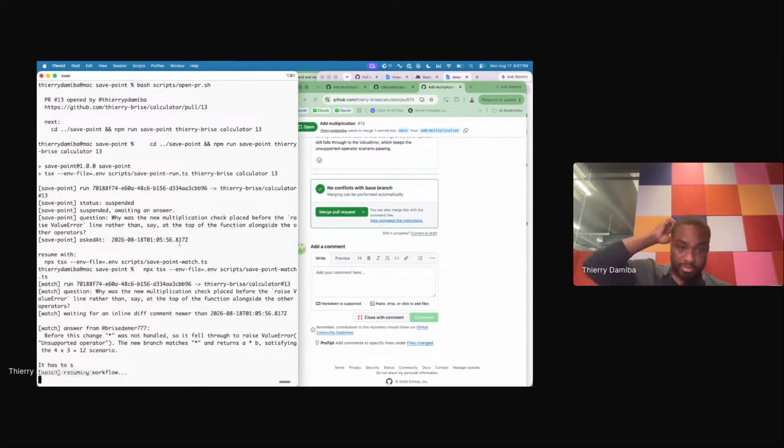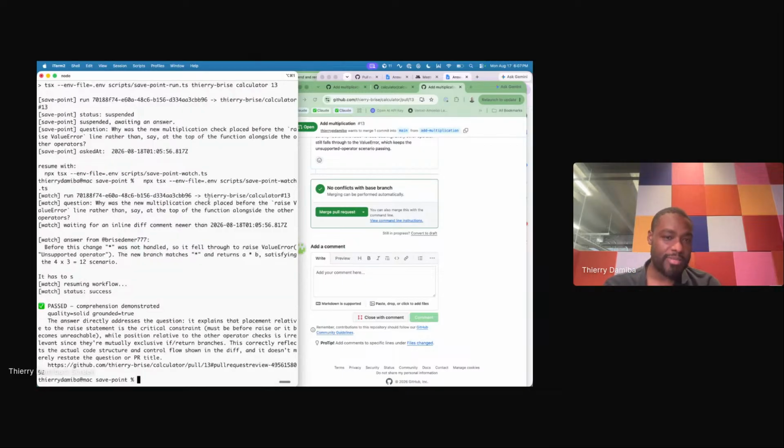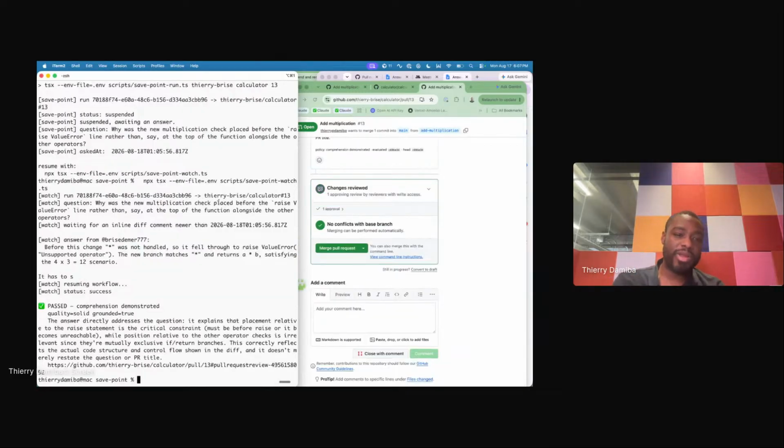So now it should pass me, unless the AI is being really harsh today, but I'm assuming that it's going to pass me. Boom. Pass, comprehension demonstrated, quality solid, grounded equals true. The answer directly explains that the placement relative to the raise statement is what's important. The rest of the stuff we don't care about, right? That's basically how this works.